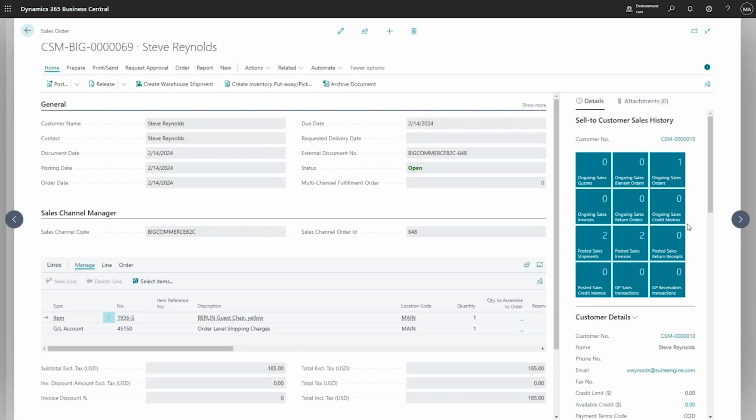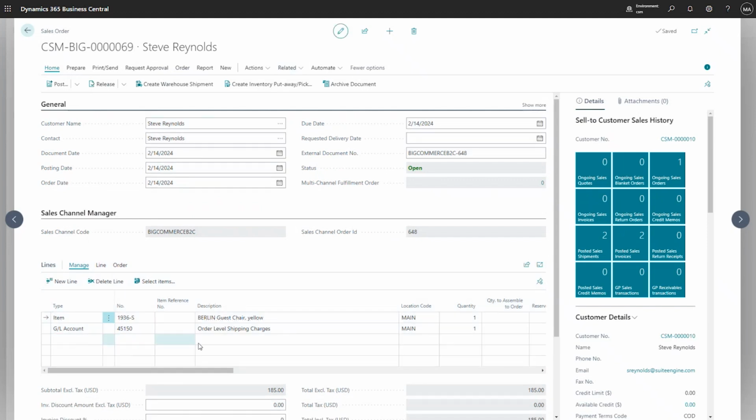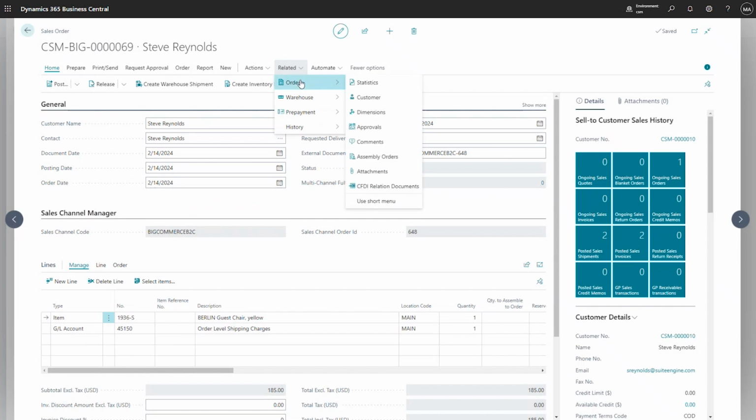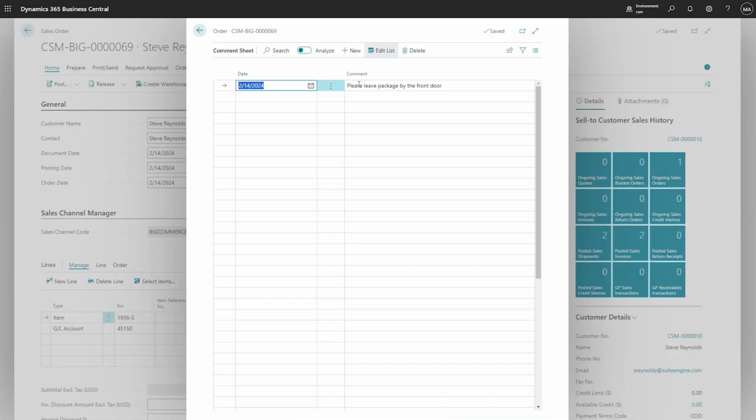I click on it. You can see now I don't have a line here on my sales line. And if I go to related order comments, now that customer note is showing there, that "please leave package by the front door." And that staff note doesn't appear anywhere.